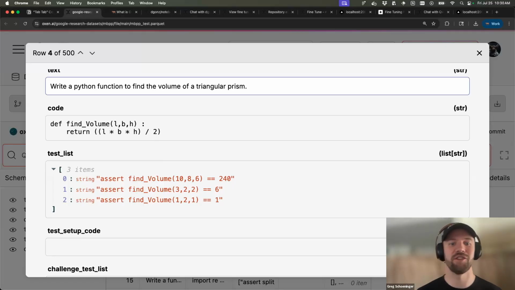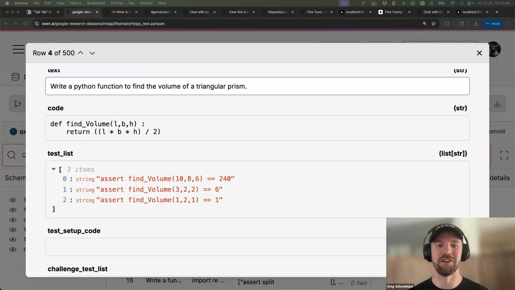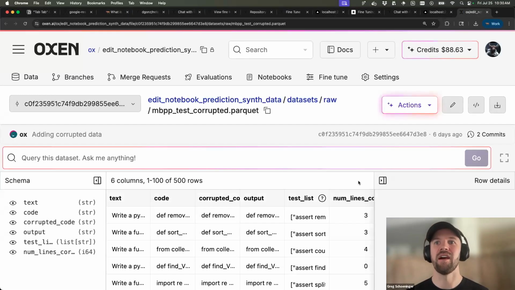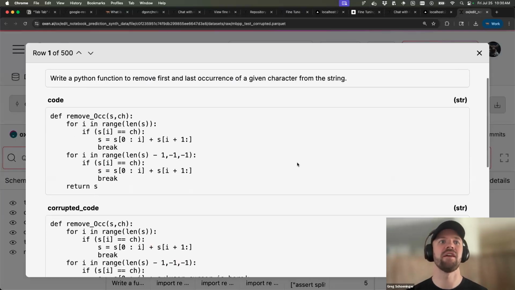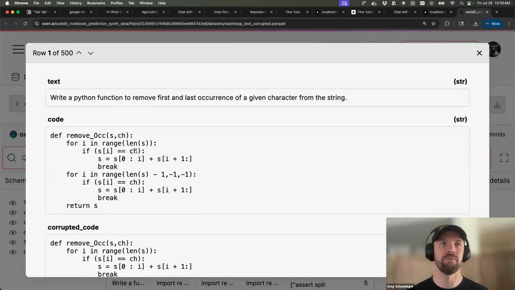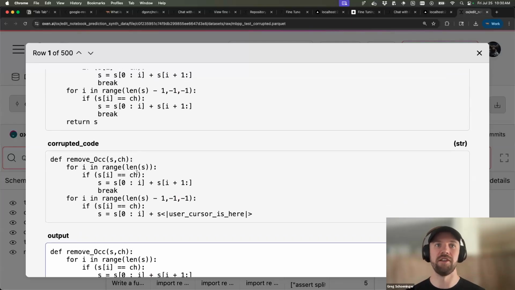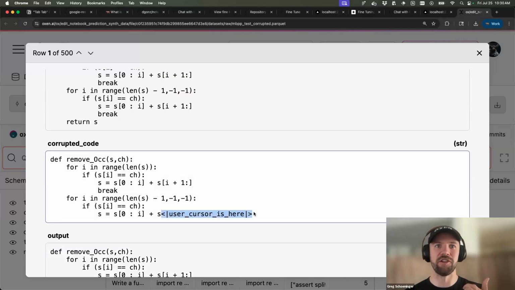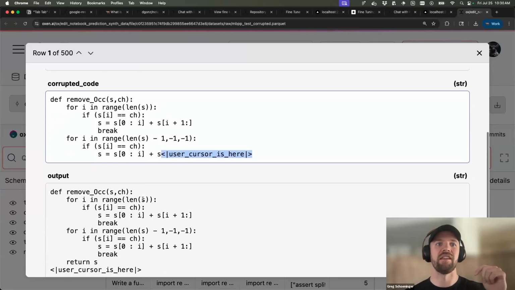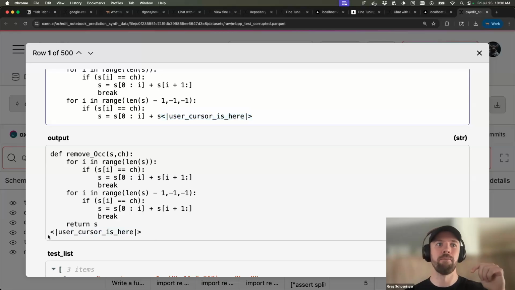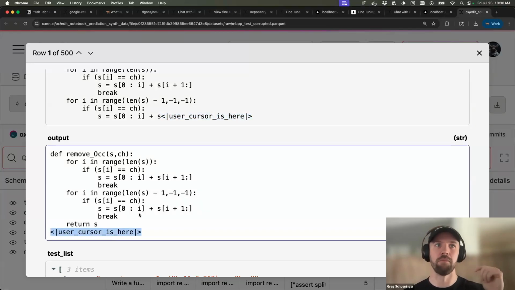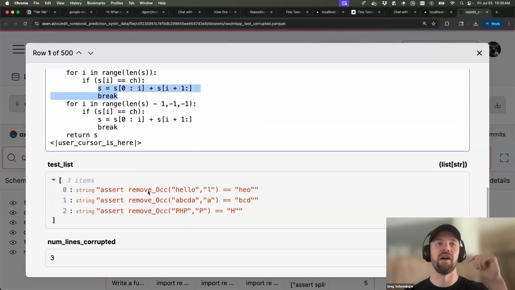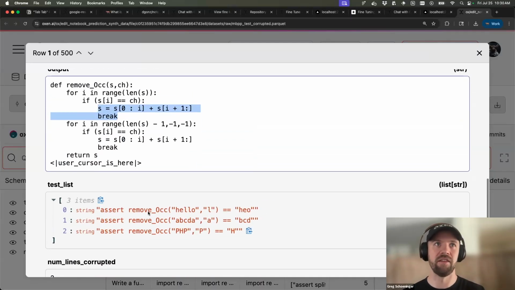Now let's take it and corrupt it with "user cursor is here". Let's take a look at some of these. So we have the original prompt and the original code, and to create our eval set, we randomly put the cursor within this snippet and see if the model can complete it, putting the user cursor at the end or at the proper place. Sometimes we corrupt just these two lines, put the cursor there, and have the model try to fill in the middle, and then make sure that it passes the unit test.